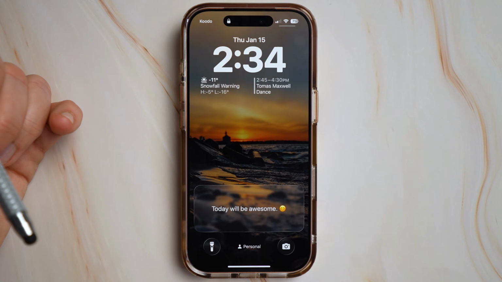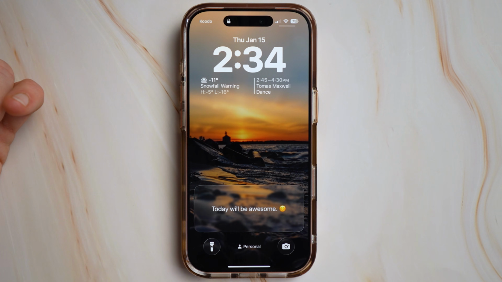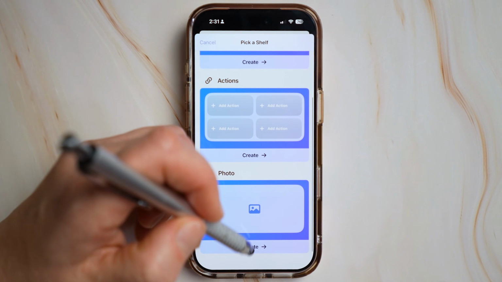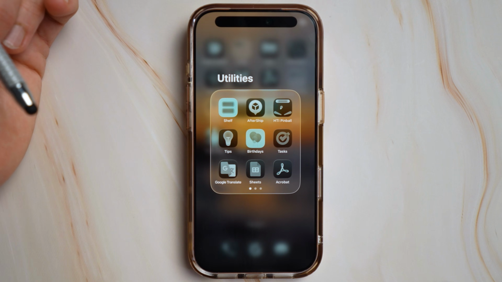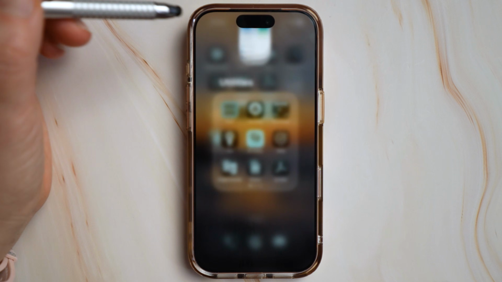Also, once you go to your lock screen, you can see it here as well at the bottom. If you choose to select a photo instead, once you launch the photo, it will show in the dynamic island just like this.